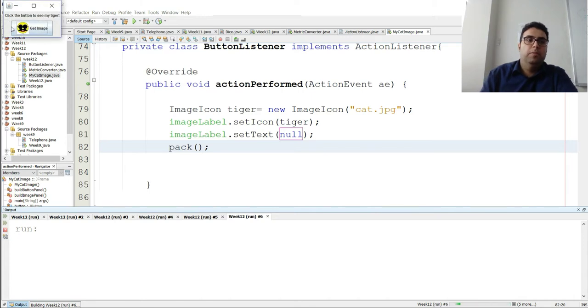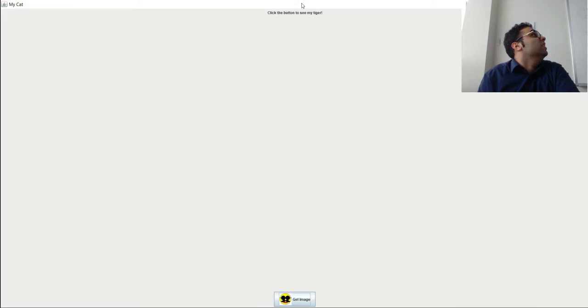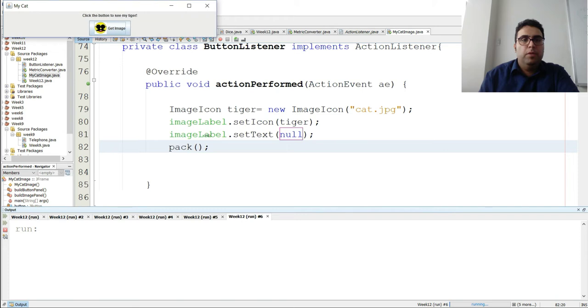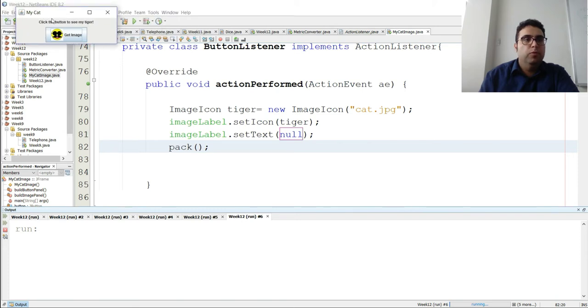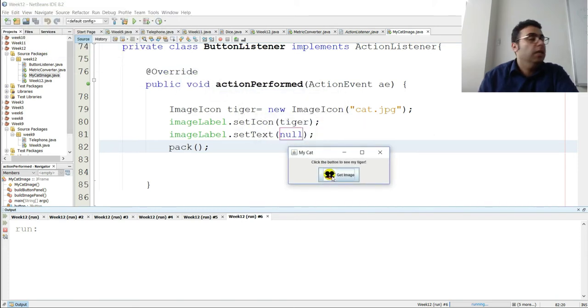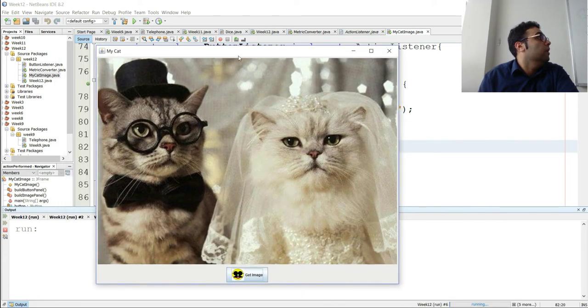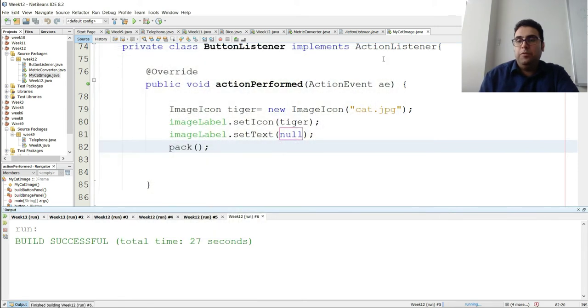One more time. So you see, it's that size. Maybe I should just bring this. It's really hard to move this. We need more space. Here we go. So this is that. Press. Boom. You have the cat. Okay. So that's about it for today. Gotta wrap it up.